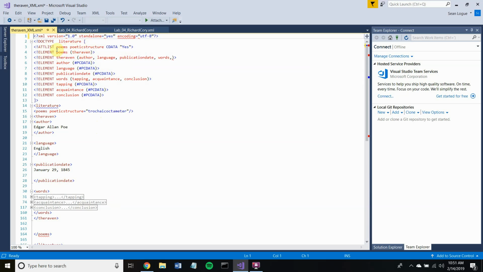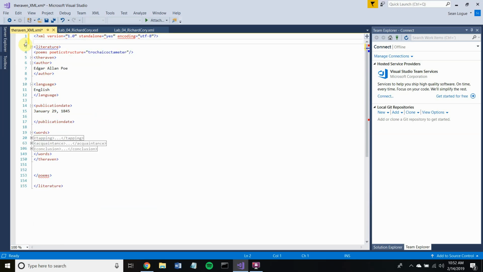Then I have the different elements, poems, which contains the Raven element within it. Then the Raven, which contains the author, language, publication date, and words elements within it. And then you have each of those, a little bit of PCDATA for each, then the words with the 3 different elements within that, and those are all PCDATA as well. So the last thing I want to do in this video is to, again, since I have a dummy, delete this doctype here and this DTD. I'll save that document, and then I will create a schema for this.